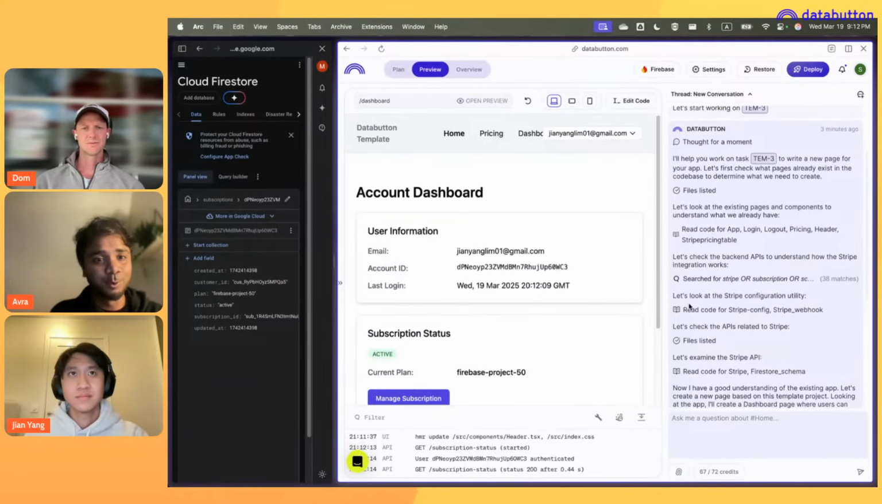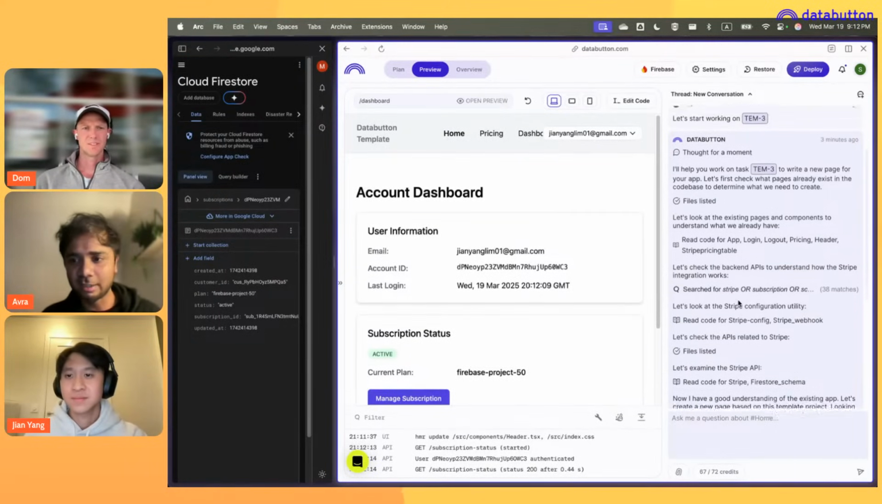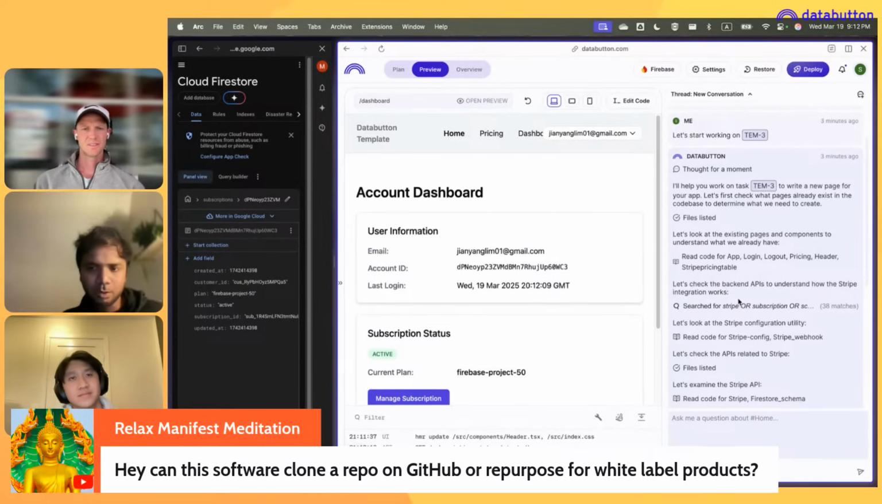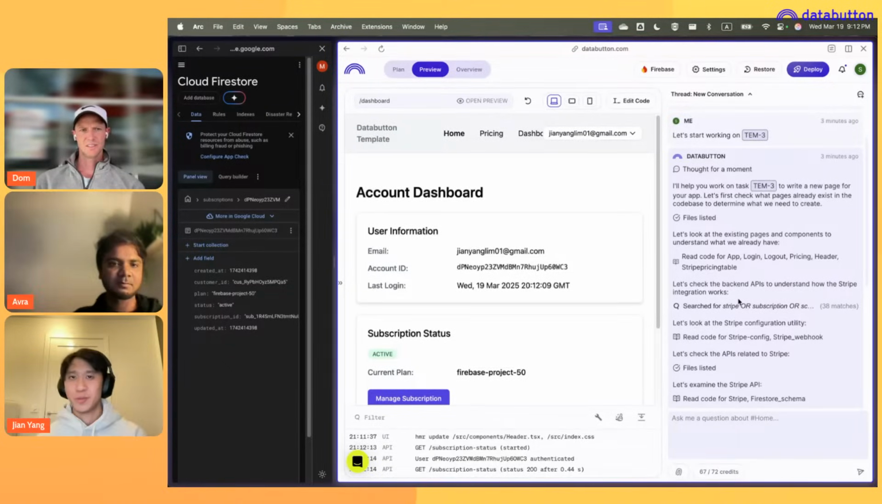Jian, before we wrap up this entire live session, we just have another question. What would be something which you say? How can this software clone a repo on GitHub or repurpose it for white label products? Clone a repo, right?